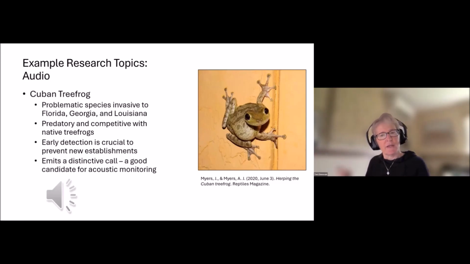On the audio side, I want to highlight a study that Kate's been leading, and it centers on the Cuban tree frog. This is a problematic species that's invasive to Florida, Georgia, and Louisiana, and it's predatory on other species as well, and it really outcompetes our native tree frogs. So early detection is really critical to prevent some new establishments. And it emits a very distinctive call. So it's a good monitoring candidate for this passive acoustic monitoring.